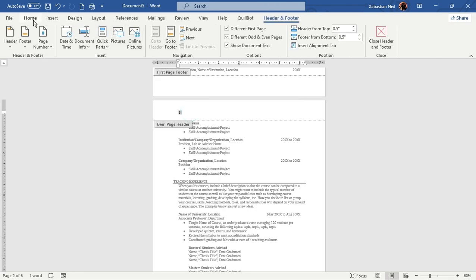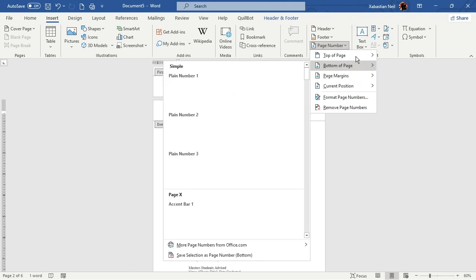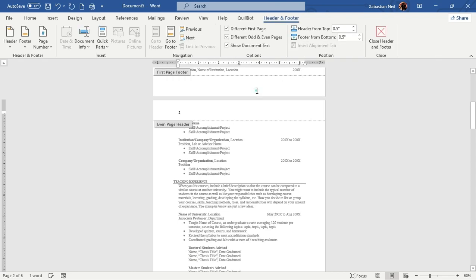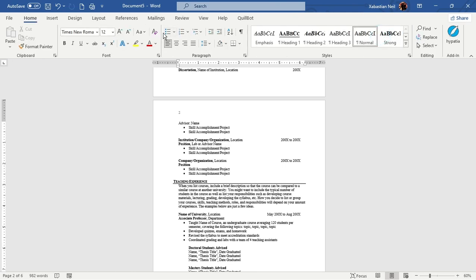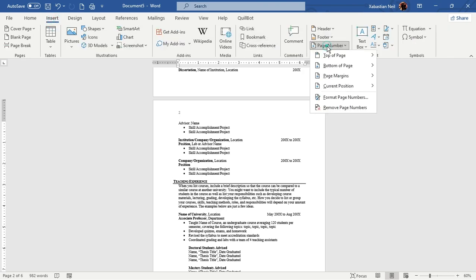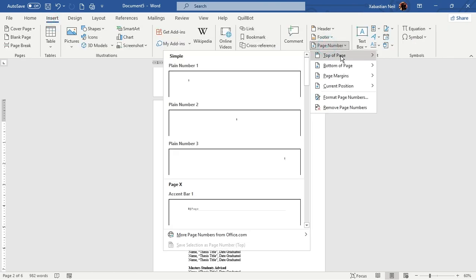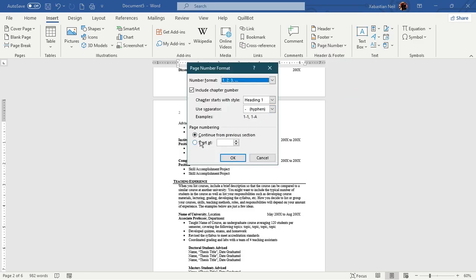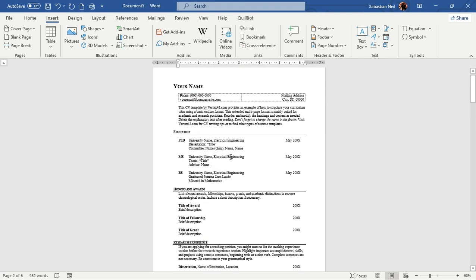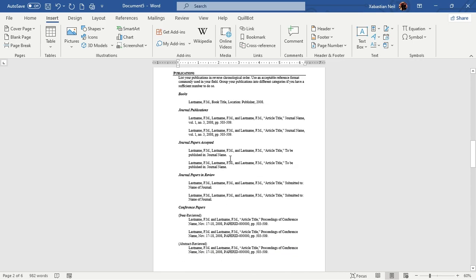Go to insert, page number, top of page, and then start the numbering. If it's not showing you 1 2 3 4, just close it. Then go to insert again, page number, top of page. From here, just format page number and deselect continue from previous section, or start from whichever one you want. Let's say 1, and then start it, and you will see that it will start however you want it to look.